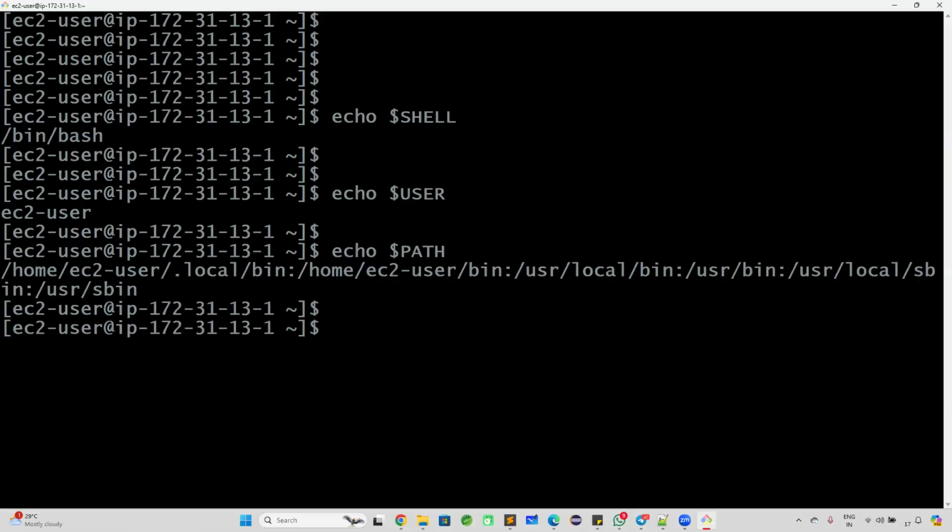So all these variables are called system variables. They are already defined. I have not created SHELL, I have not created the USER variable, I have not created the PATH variable. These are used by our operating system. They are also called predefined variables. We can access all these environment variables by using env.